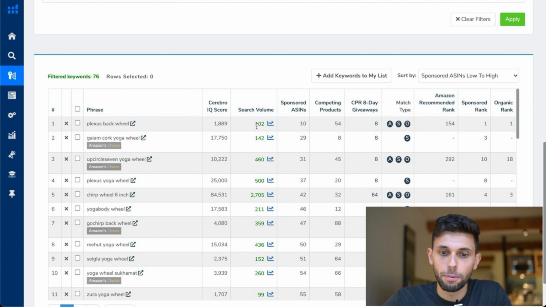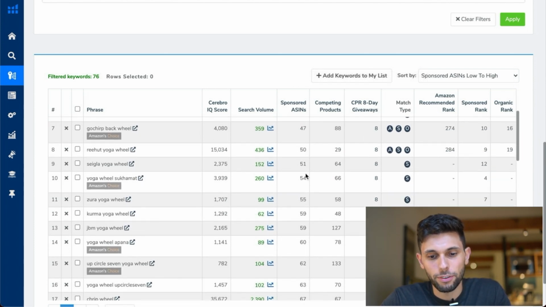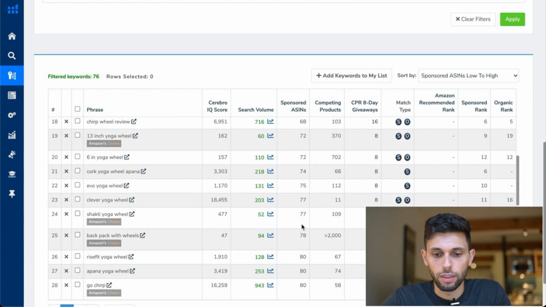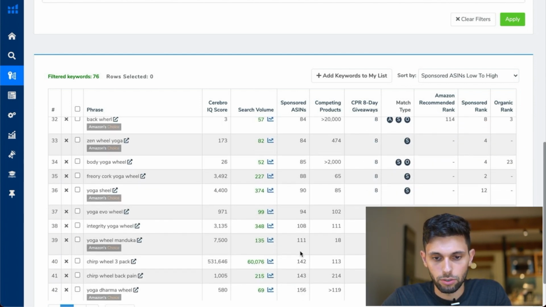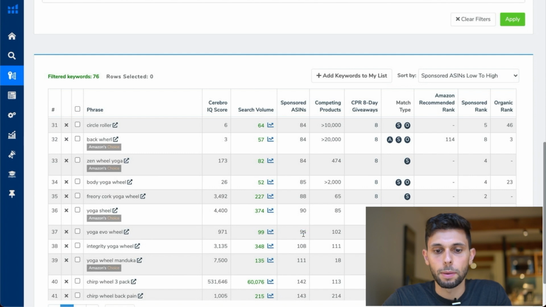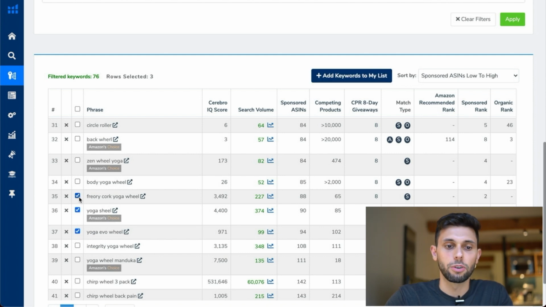If out of 102 people, some people see your PPC and buy from it, well, then that's a win. So I would say look at the sponsored ASINs, and for this campaign, don't really target more than 100. In this case, you can see there's 94 here. So 94 people are bidding for this keyword, and then after that it goes above 100. What you can do is grab those keywords and start clicking each keyword one by one and then add it to your keyword list.